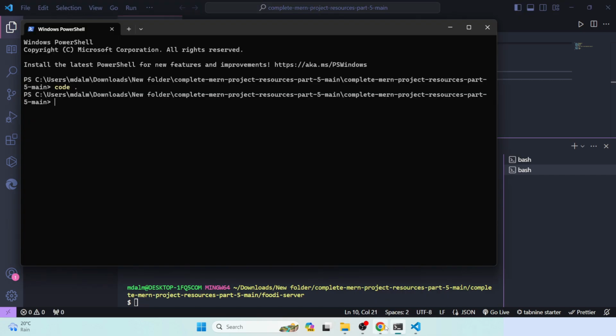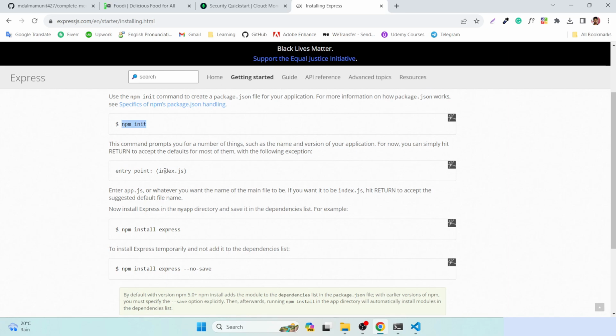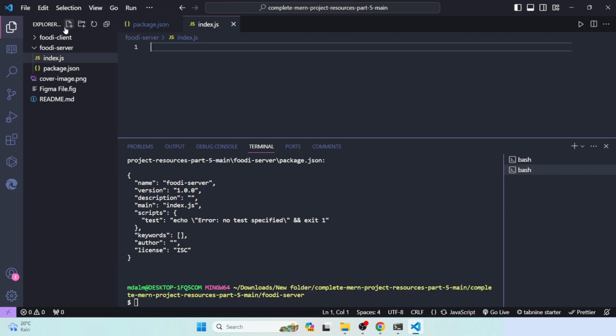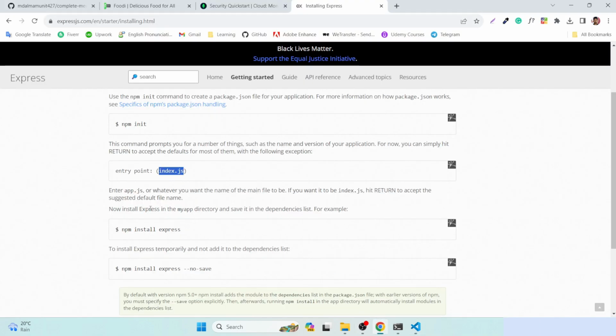Then what to do, if you go back there, it says you have to create an index.js file. So that's why we will create an index.js file on the server. So foodie server, select here, create a new file, then index.js. Okay, fine. Then the next option is you have to install Express.